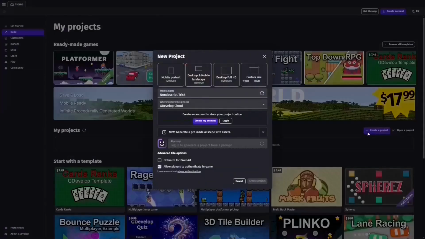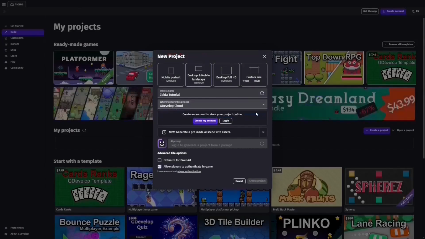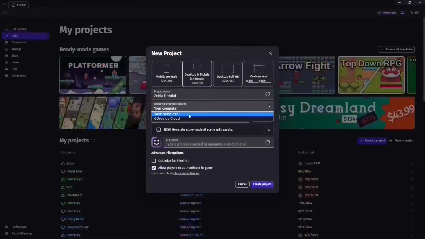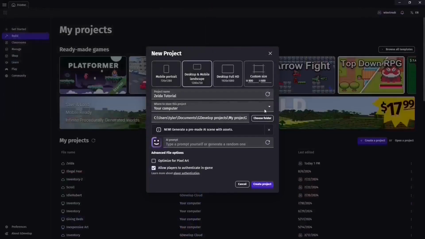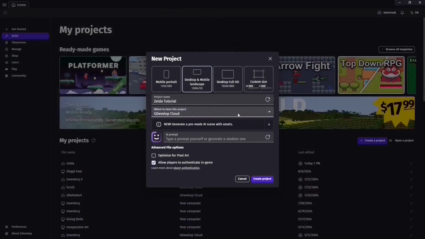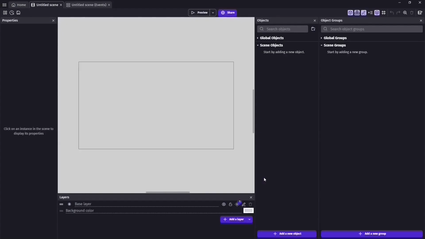You'll see several options. Let's start by selecting Desktop and Mobile Landscape. Then a project name. I'll be going with Zelda Tutorial. Next, choose where you want to store your project. Cloud storage is great for easy access, but if you're using a local PC, pick the folder where your files and assets will go. We'll skip the AI generation, then select Optimize for pixel art and ignore Allow players to authenticate in-game. Now we can go ahead and click Create Project, and we will be taken to the scene of our game.